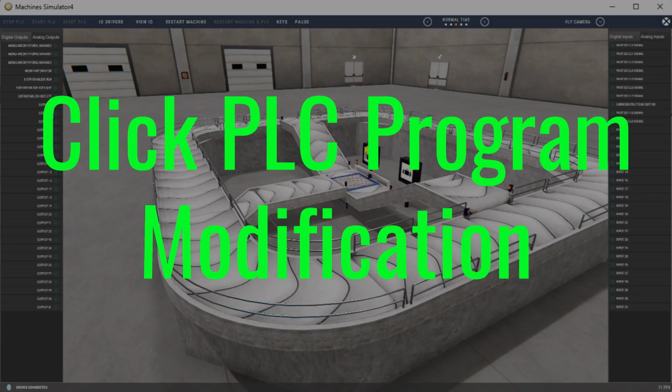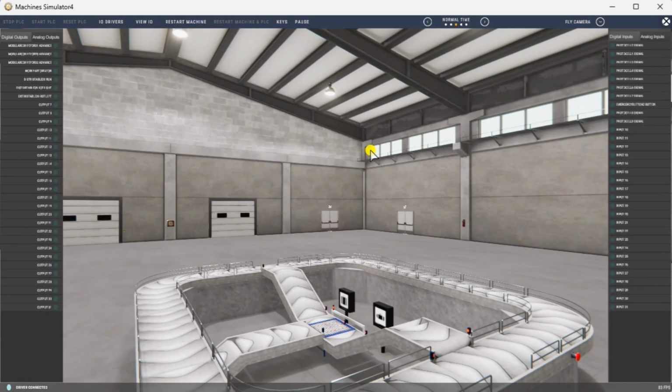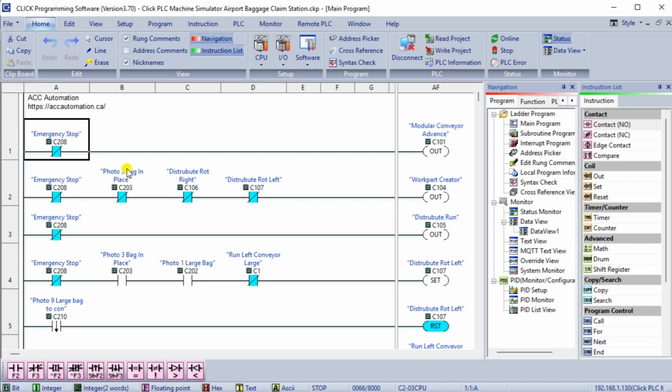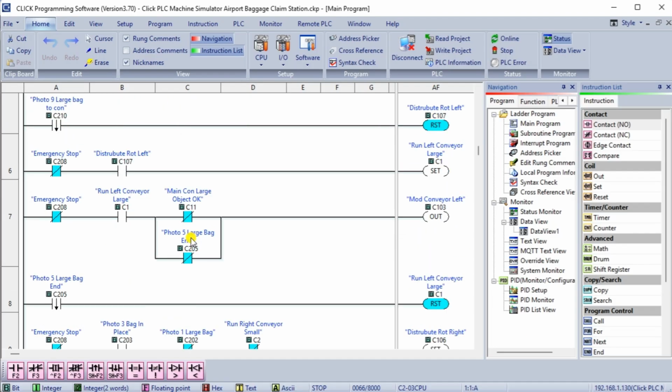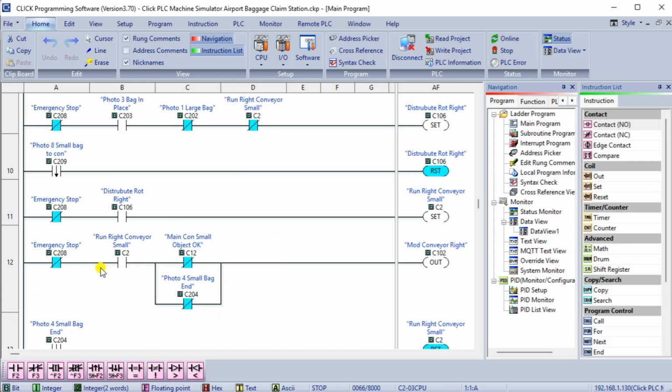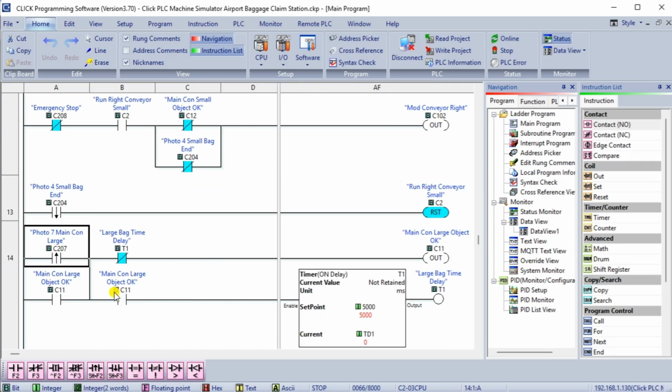Click PLC Program Modification. Call up the Click PLC program that we previously developed. Ensure that we are connected to our Click Plus PLC and the status of the inputs and outputs are shown. Scroll down to rung 14. This will show the Photo 7 sensor that we just modified in the machine simulator. Currently, we use a leading edge one-shot to determine if other bags are currently on the main conveyor belt. We will now change this to a normally open contact. This will now be the same logic as the small bag.